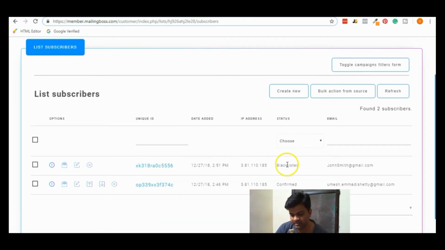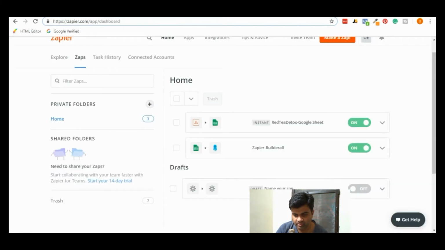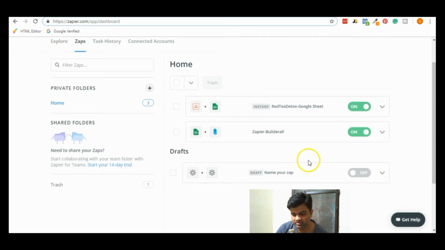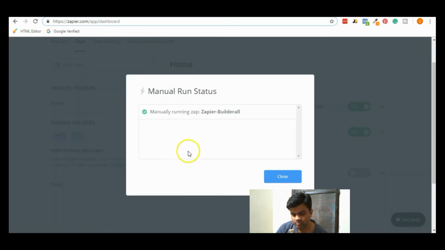Right, a new record has been added into this subscriber list, but it's added in the blacklist. Maybe johnsmith@gmail.com is a blacklisted email ID. So that's it, and let's go to Zapier and check what we can do. If your Zapier doesn't work automatically and the events don't fire, go to the Zap section, click on the Zap that you have created, Zapier Builderall, and click run. It will be run manually. Since there are only two records, it couldn't find any new items, so it's showing the error.